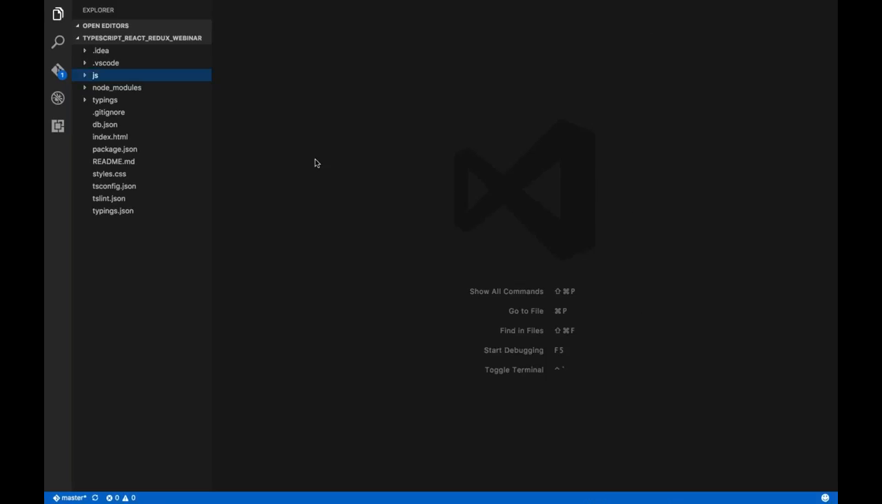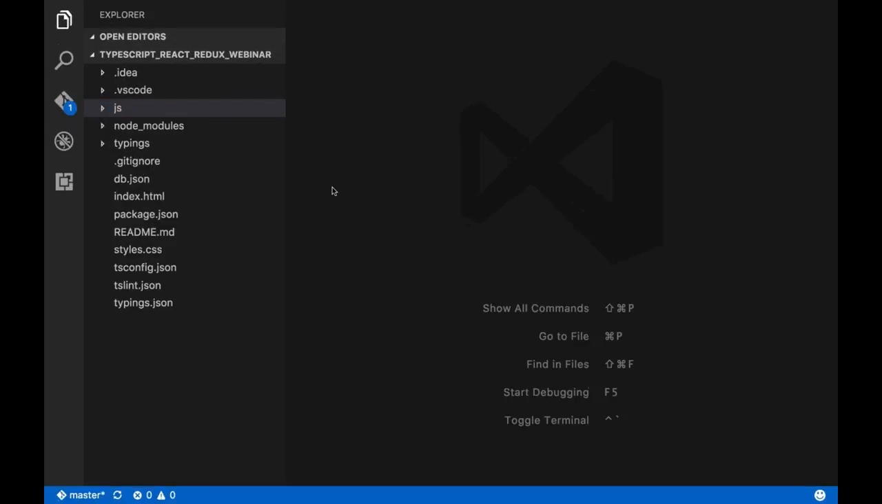Okay, so I have my Visual Studio Code here, and let me zoom in a little bit. And we are going to take an existing application and make it work with TypeScript. Now at the moment, the application won't actually run because I basically took it, removed the TypeScript code, and we're going to add it back in. And then once we add it back in, everything will actually run and launch for us.